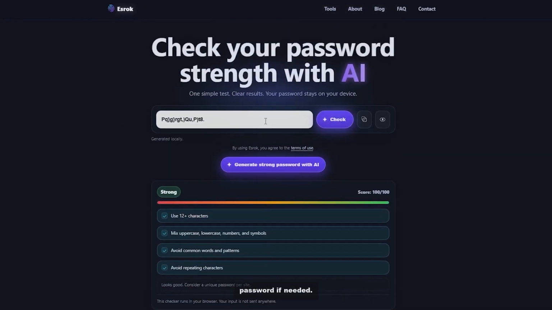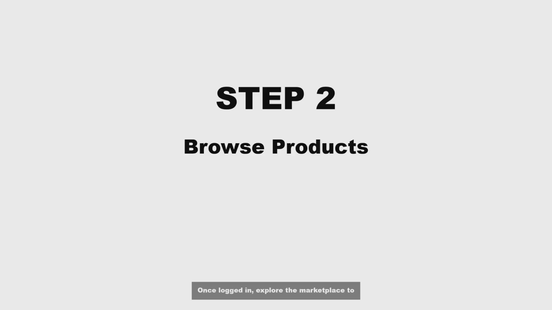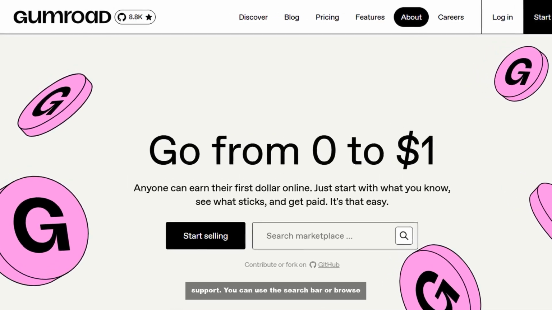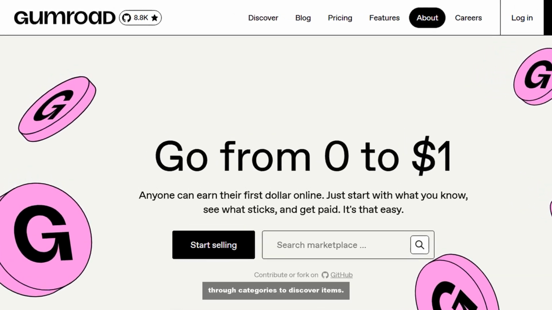Step 2. Browse products. Once logged in, explore the marketplace to find the product or creator you wish to support. You can use the search bar or browse through categories to discover items.